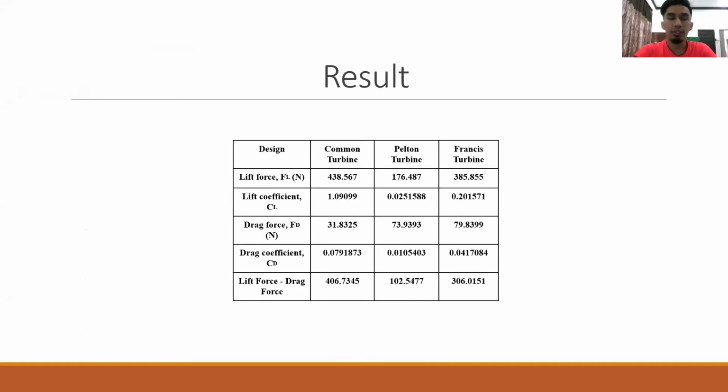So based on our simulation, we know that the common turbine has the highest lift force compared to the other turbine designs. And we can also see that the drag force of the Francis turbine is the highest compared to the other turbines. And if we try to find the net between the lift force and drag force, we know that the common turbine has the highest net force. I will continue more in the discussion part.